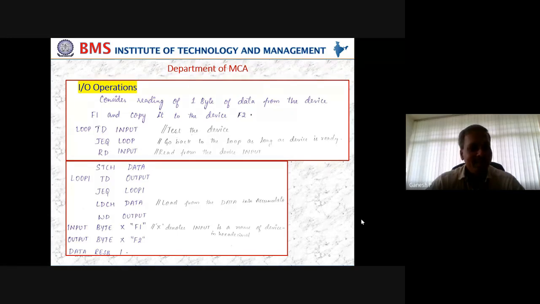So when we test, accordingly, your status word will be changed. If the device is ready, one value, which is a 0 value, will be highlighted. When it is not highlighted, then we say this is not ready. So in SIC, when the value of testing is equal to 0, it means the device is not ready. If it is any other value, the device is ready.